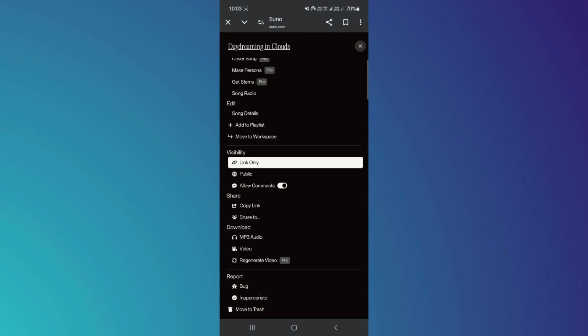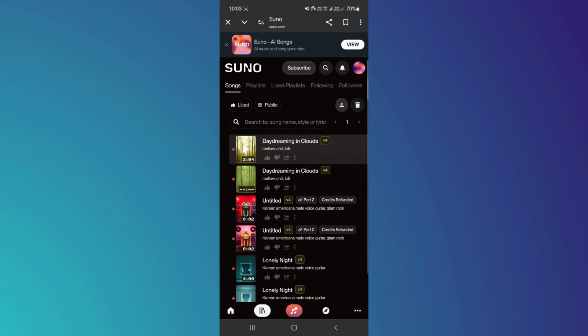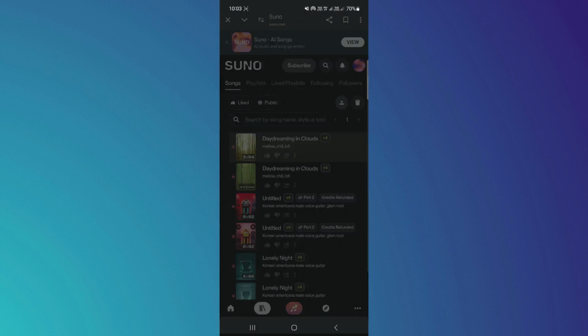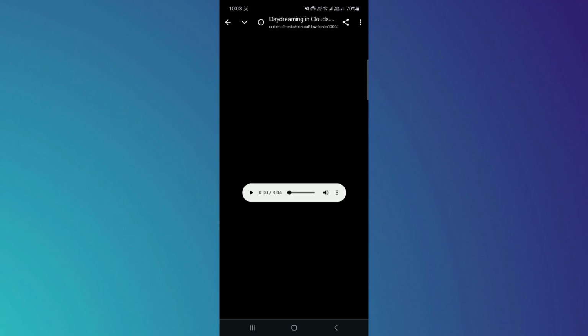You'll have options to download either the video or audio version of the song. Select video if you want the video format or choose audio for the audio-only version. Once the download is finished, locate the downloaded file on your device. Verify that the downloaded song matches your expectations and plays correctly.